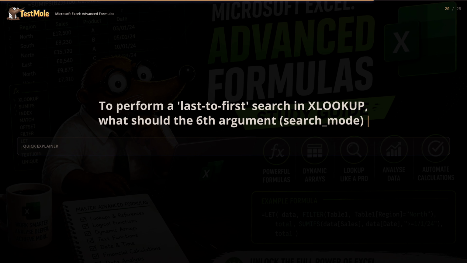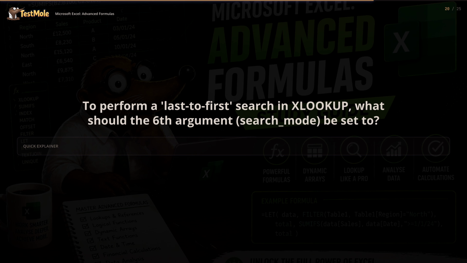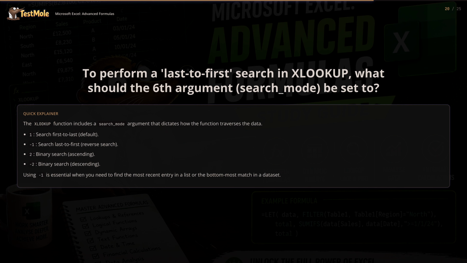To perform a last-to-first search in XLOOKUP, what should the sixth argument, search_mode, be set to? The XLOOKUP function includes a search mode argument that dictates how the function traverses the data. 1: search first to last, default. -1: search last to first, reverse search. 2: binary search, ascending. -2: binary search, descending. Using -1 is essential when you need to find the most recent entry in a list or the bottommost match in a dataset.